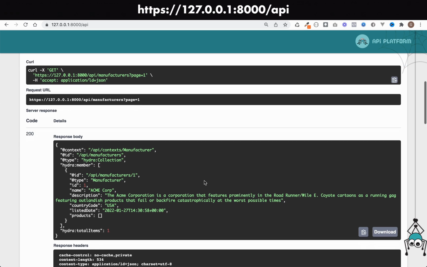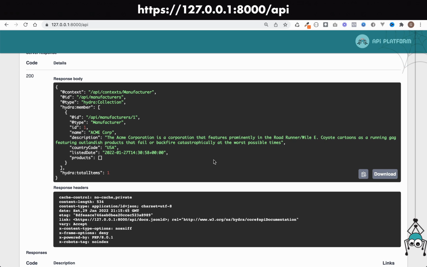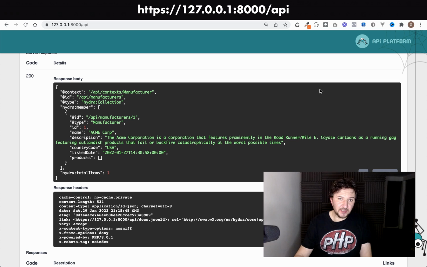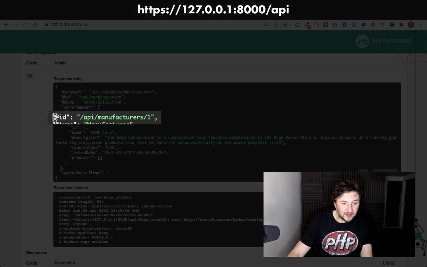Okay, so we get our response back. Now let's study this in a little bit more detail than what we have done so far. What we're creating here, or what API Platform is creating for us, is a hypermedia API. And every resource in a hypermedia API is identified by something called an IRI, which stands for Internationalized Resource Identifier. And so what we're looking at here is our IRI, this ID value here. And as you can see, it's a URL. A URL is a valid IRI, and that is what the JSON-LD format uses.